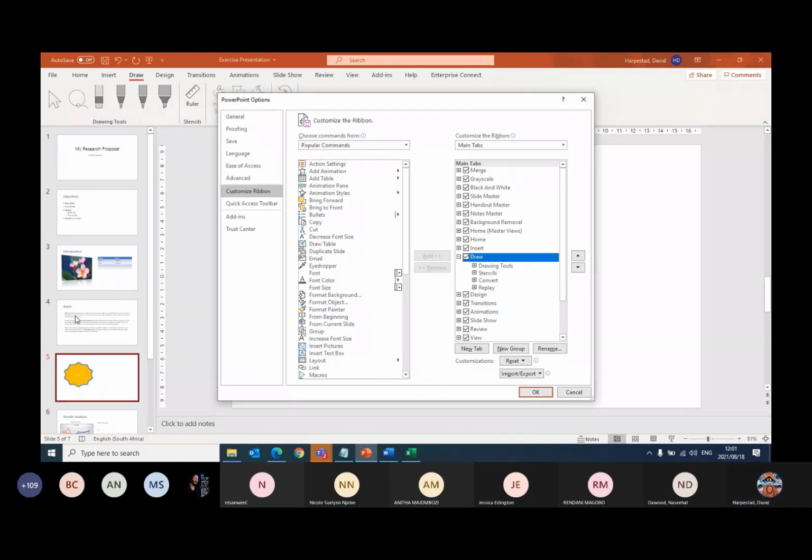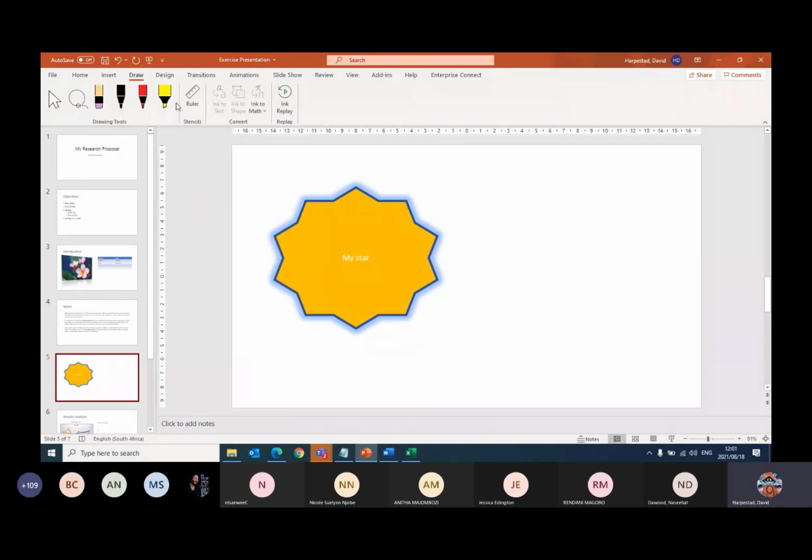So you go to File, Options, Customize Ribbon, and then you'll find it over here. These toolbars, you can actually switch them on and off. Click on OK. All right, there it is. And if you need to use this maybe for a lecture, you can actually use this drawing toolbar. It is more for demonstration purposes, where you can use it and type in and things like that. Yep, so that's that.